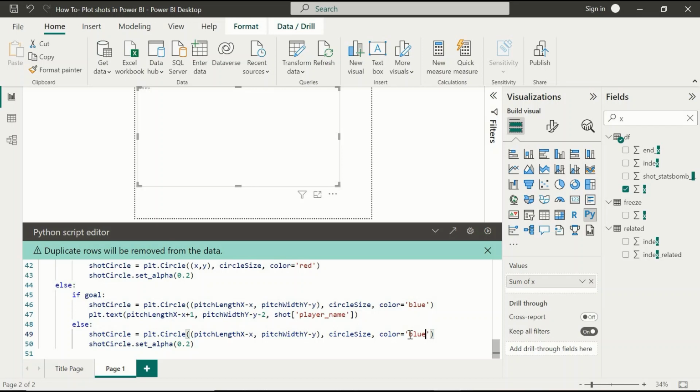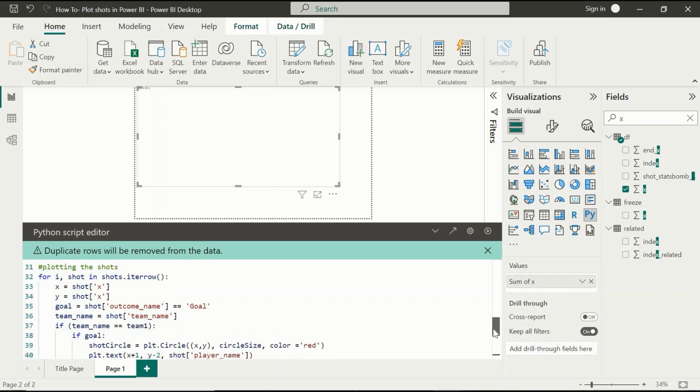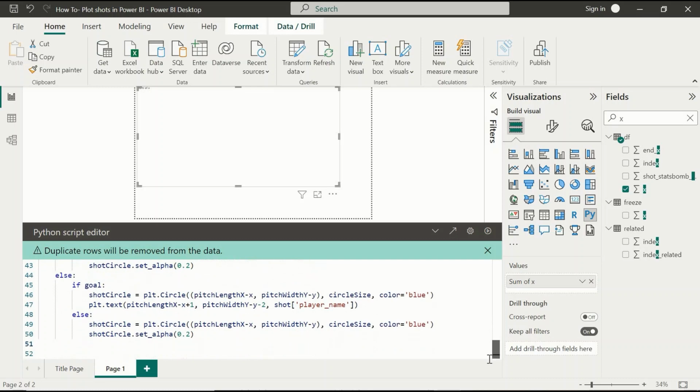So I've done the whole statement to create the plot. Now I need to add this to my axis. So I'm going to need to add this right now. So you're just going to make sure that you follow along with your indentation, right? So as you can see, I'm still in the for loop, right? So I'm still in my for loop. So I'm going to add my ax.add_patch. So I'm going to be adding my shot circle, which I created. So that's what I'm going to add in.